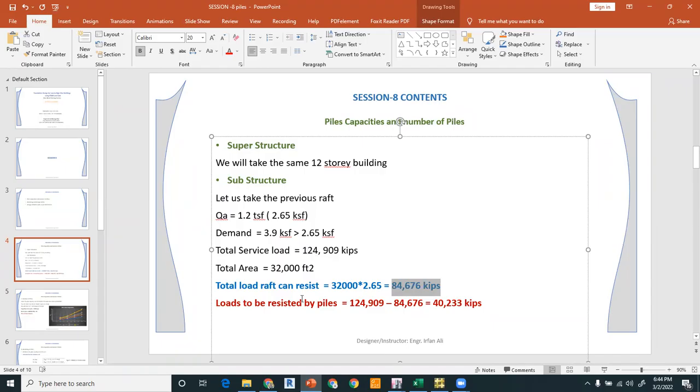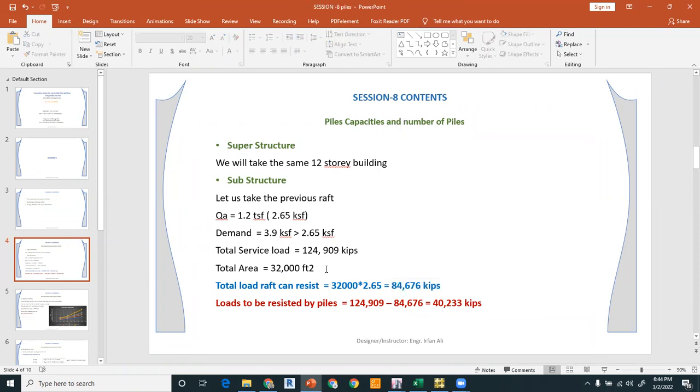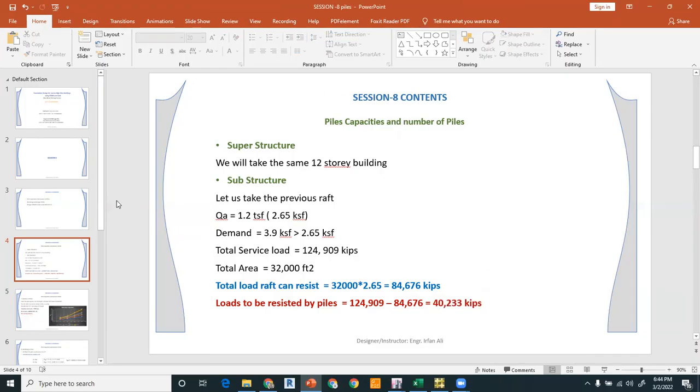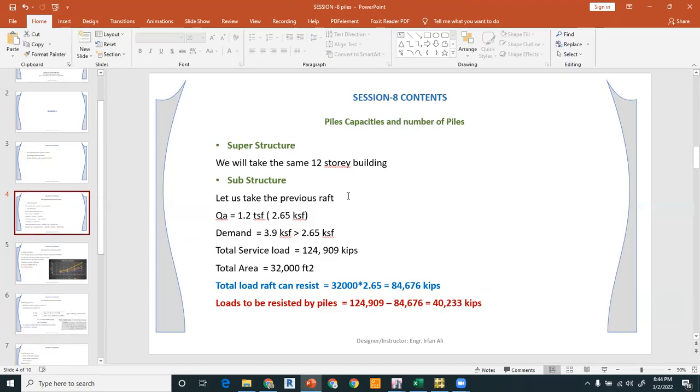So this is the total load, and this is the capacity of the raft in kips. So you have to resist the remaining load with the piles. How much load will the piles resist? You can calculate the load to be resisted by the piles by subtracting the capacity of the raft from the total service load, and you will get 40,233 kips. So this much force should be resisted by the piles in order to safely design this 12-story building foundation, right? So this was the whole story about the calculation of the forces, the capacity of the raft, and the load required to be resisted by the piles.